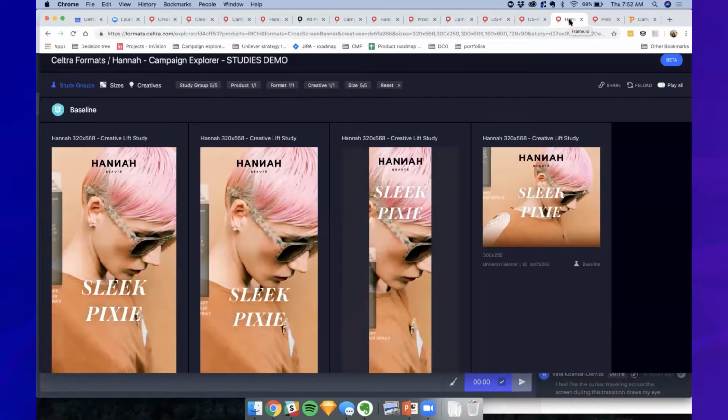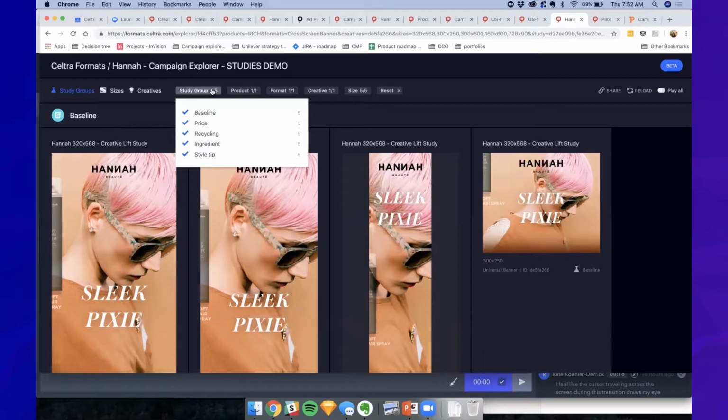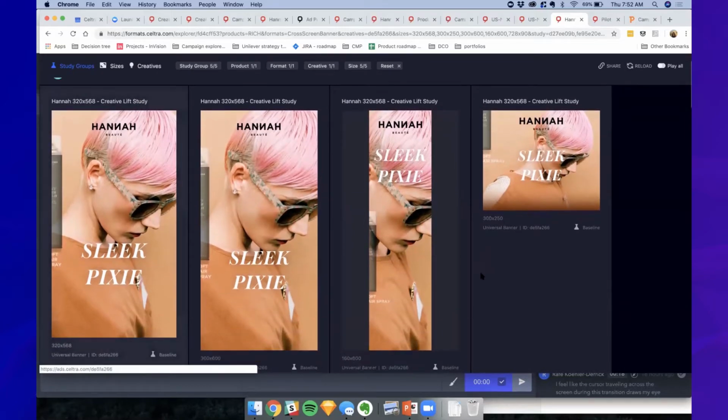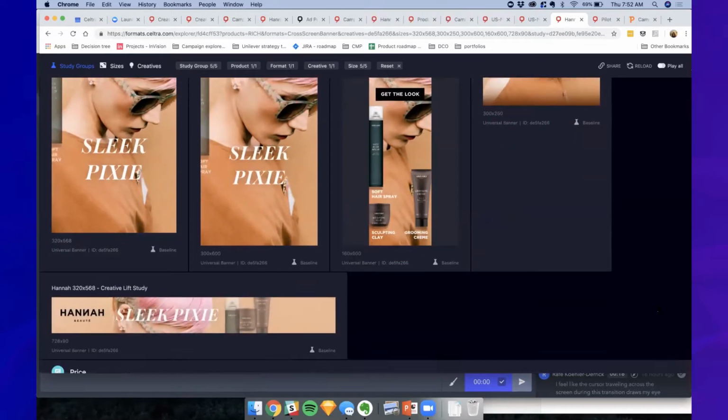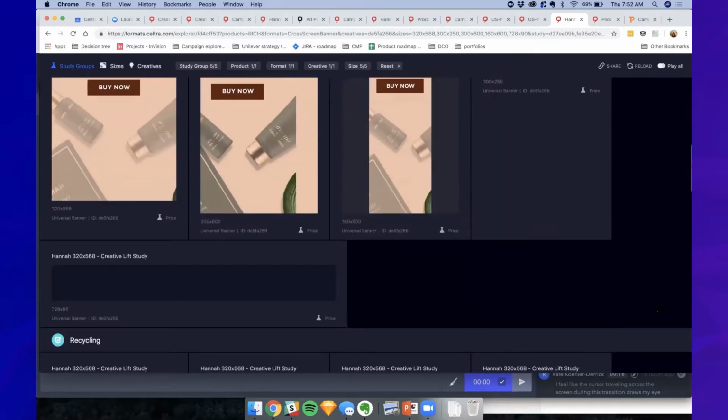And then additionally, if your account has studies enabled, and you are using studies in your experimentation and studies in your campaign, we also support viewing all the variants coming from studies in Campaign Explorer. So basically we added another grouping called study groups and a filter for studies. If you group by study groups, you can see all your study variants across all sizes. And this is all grouped by product and study groups here.